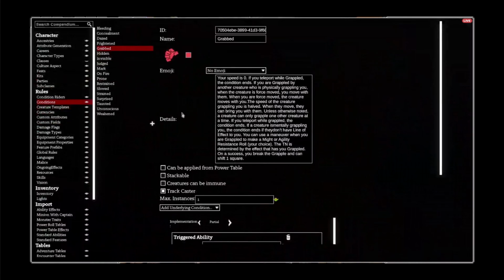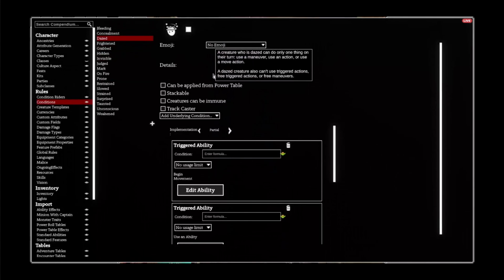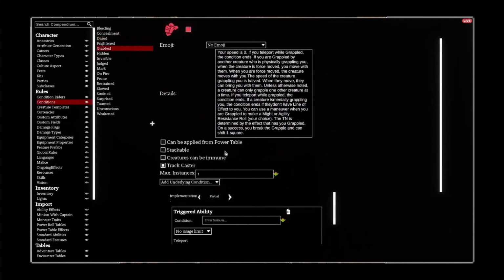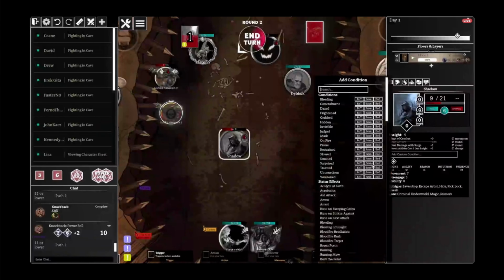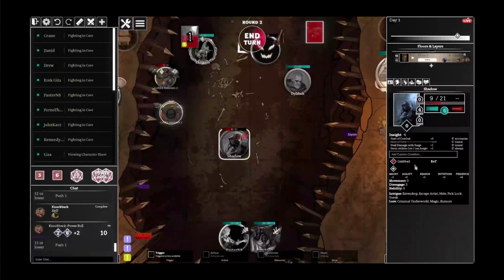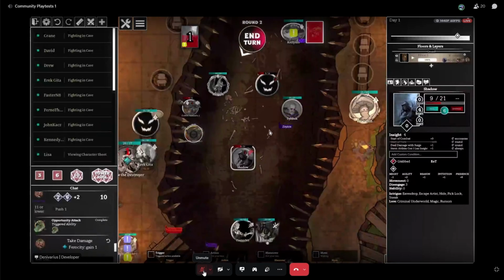I will say that it's very easy to make it so that on a condition you can say track caster. This is a thing. If you check that, it means that when you automatically use grab with a condition, it will track whoever grabbed you. Most abilities don't have that. I think at the very least we do want to make it so that if a condition has track caster set, when you set it, we'll probably have a little icon that you can click, and then it will invite you to click on whoever grabbed you, so that it can track it. But we don't have that done yet.